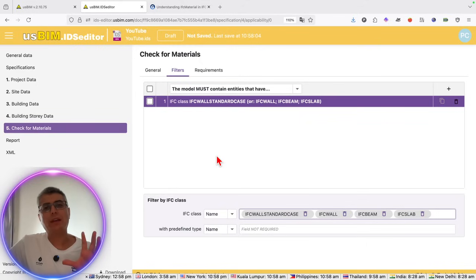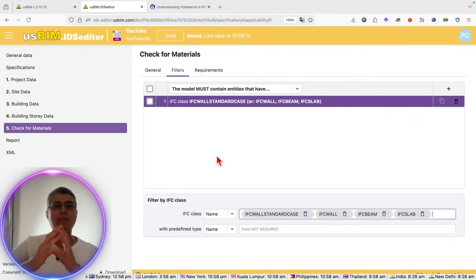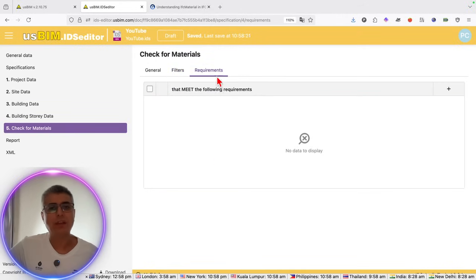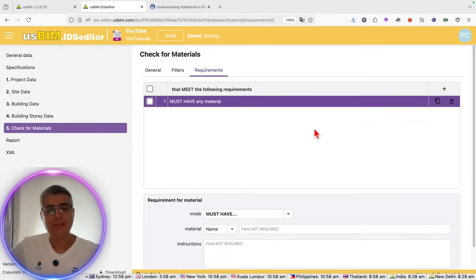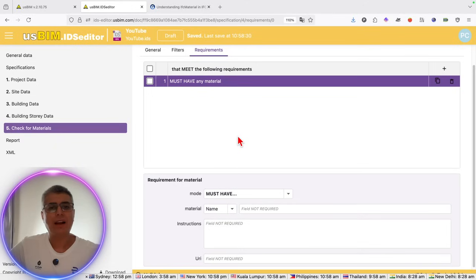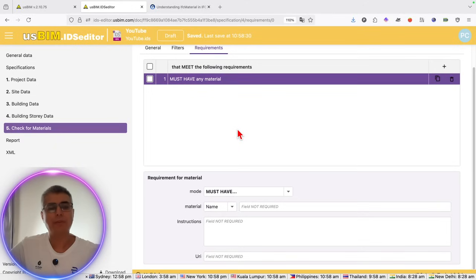So what we do here is we tell our IDS to go into our IFC model and look for these elements that I'm listing here and check if they have a material assigned, okay? So that's what we check, only if they have one assigned. Like we saw in the slides, we can see here the requirement for material. That's everything, and I will not add anything else. I just say that I need them to have a material.